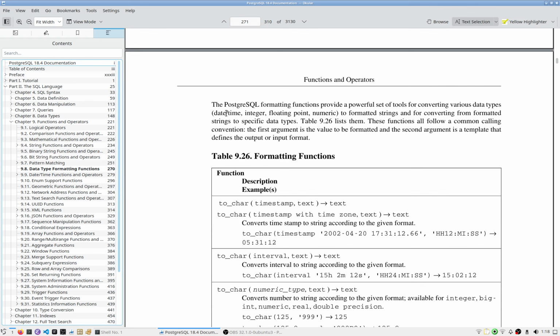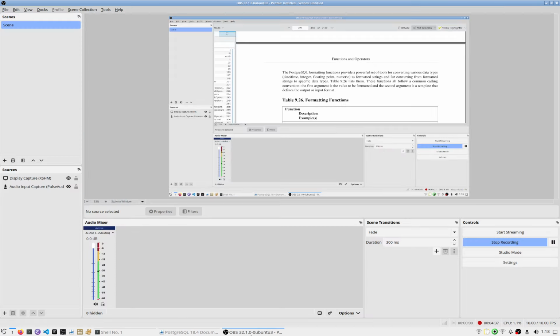So let's get started. The PostgreSQL formatting functions provide a powerful set of tools for converting various data types: date, time, integer, floating point, numeric to formatted strings, and for converting from formatted strings to specific data types. Table 9.26 lists the functions. These functions all follow a common calling convention. The first argument is the value to be formatted, and the second argument is a template that defines the output or input format. Let me look at the previous.